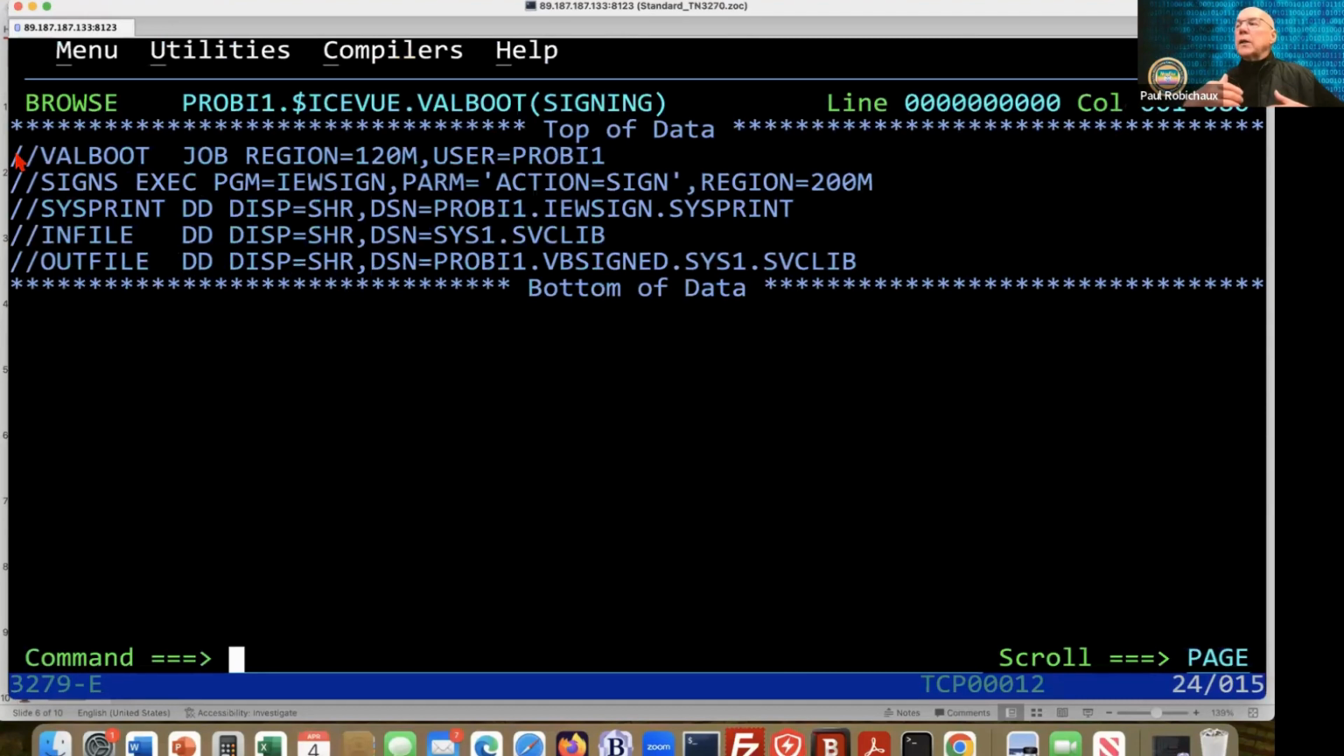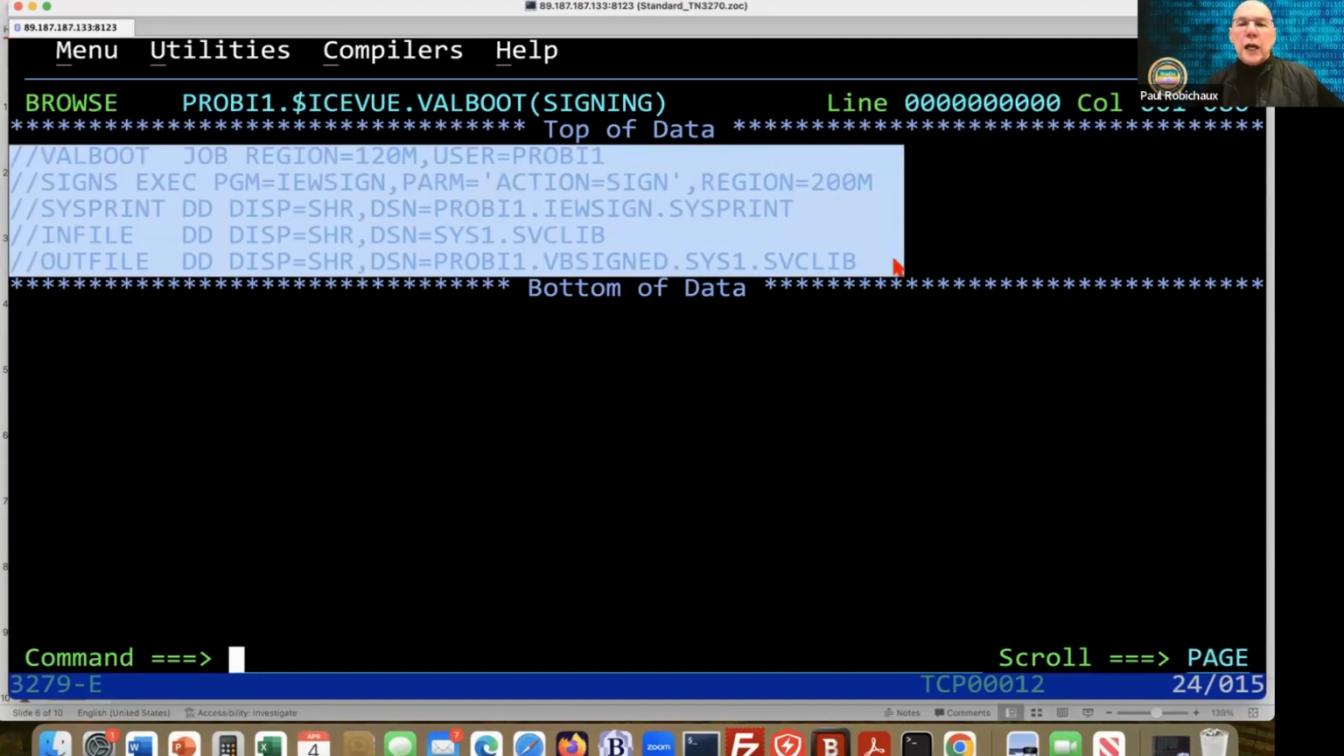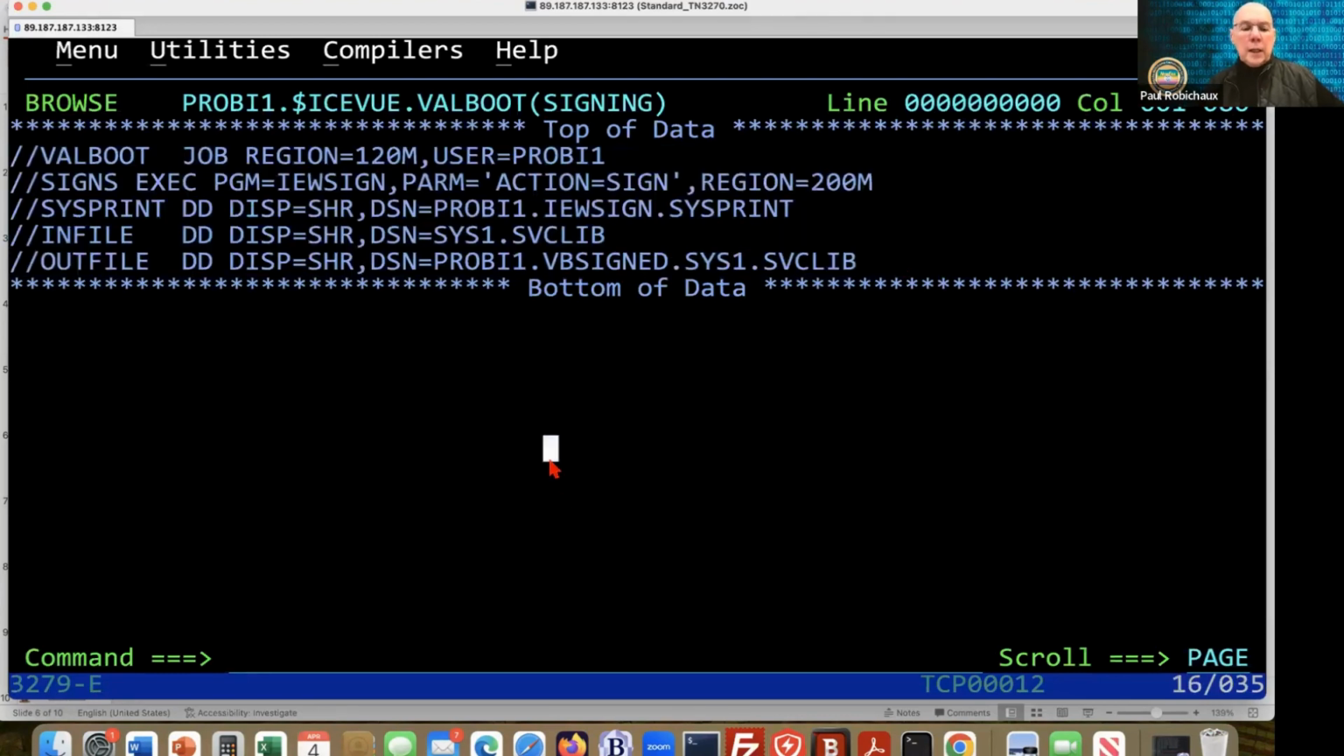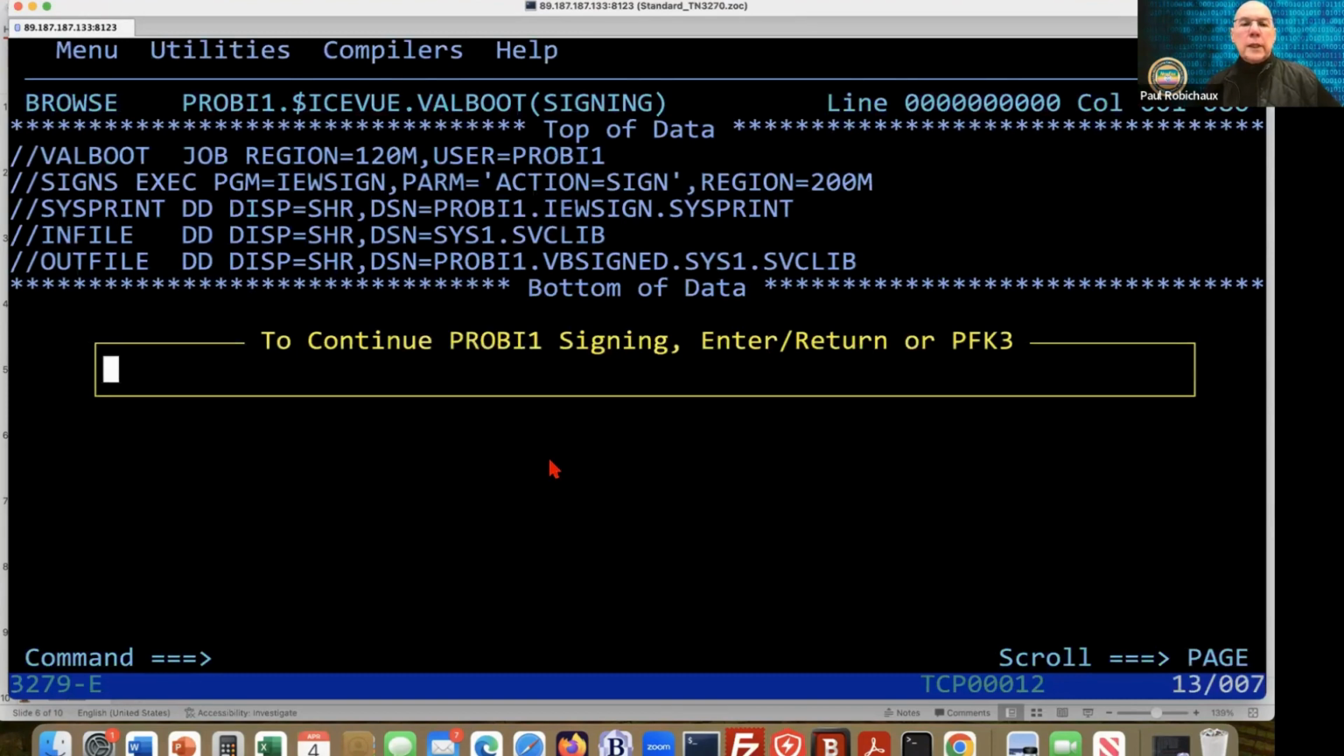Now, if you were a user or you were an auditor, you wouldn't see that because that's not appropriate in our opinion. And we have a real-time version of running IEWSign that hides this or masks it from the users themselves. But if you were curious about this, you could highlight this, drop it into a member in a data set, submit it, and it would work equally well. A PF3, it asks me if I want to continue. I say yes.